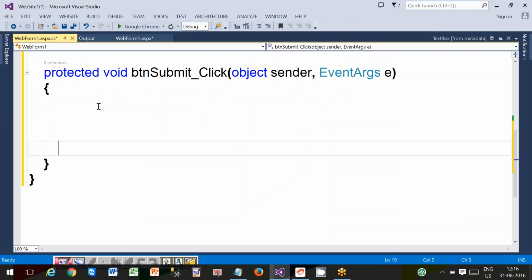btn submit underscore click. Here, who is giving the value? The user, to the controls. The user is giving the value to the text box control. And the text box is giving the value to whom? The label. So the giving person should be on the RHS and the taking person should be on the LHS. Here the taking person, LHS, is the label. The giving person is the text box. Come on, tell me the code.